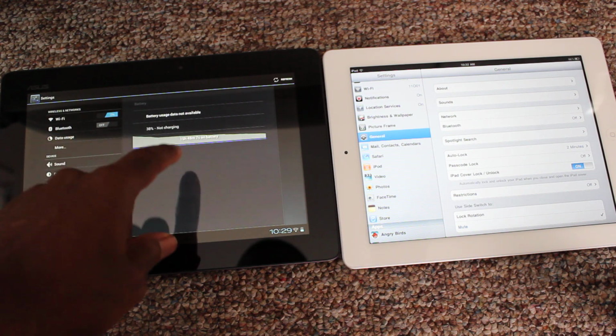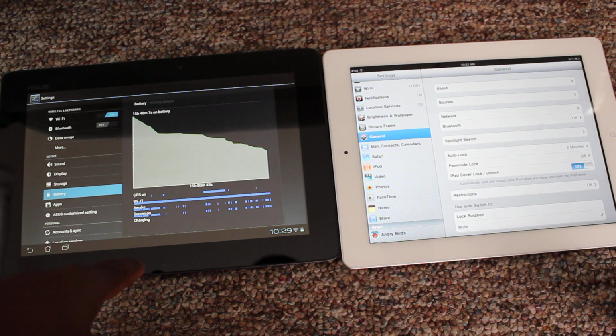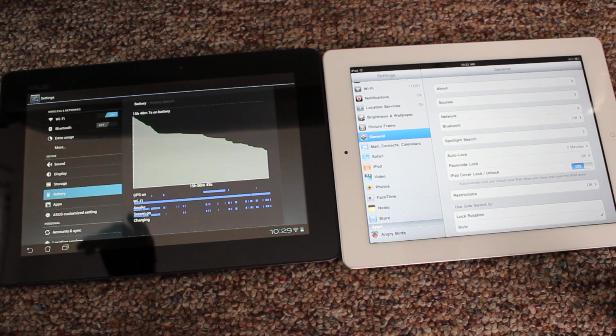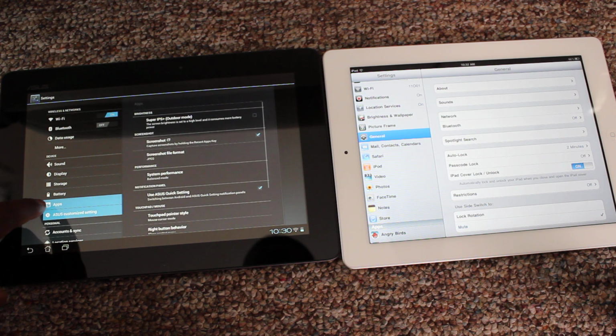They also have a battery interface that shows you the usage of the battery. It actually shows you what was on when the screen was awake, when the GPS was on. So again, it's a fairly intuitive and very useful aspect of the settings if you want to manage your battery life. Then they have your apps.